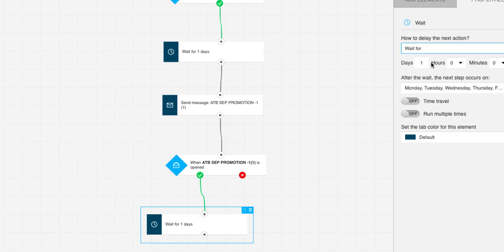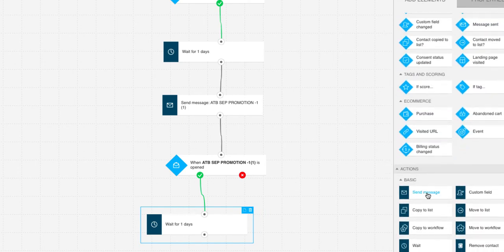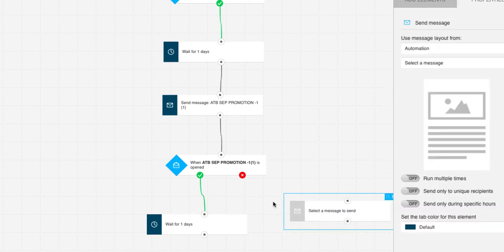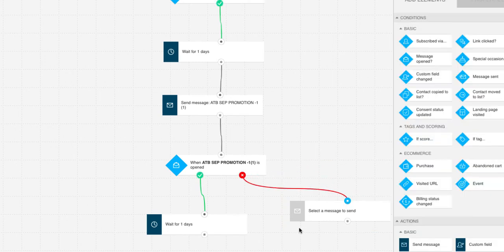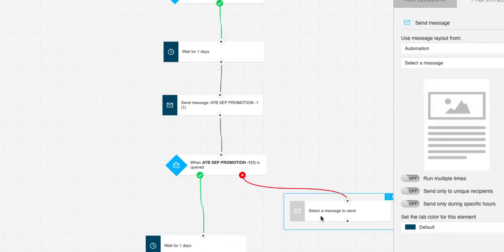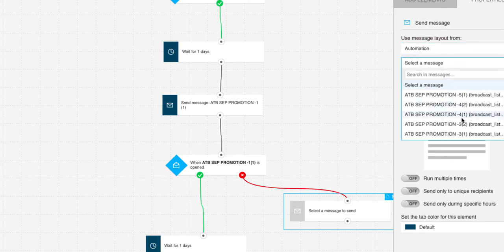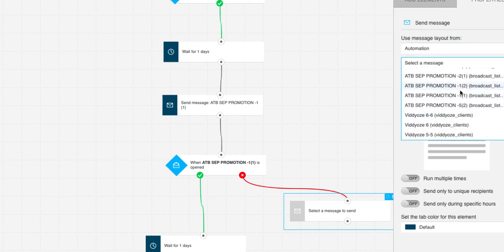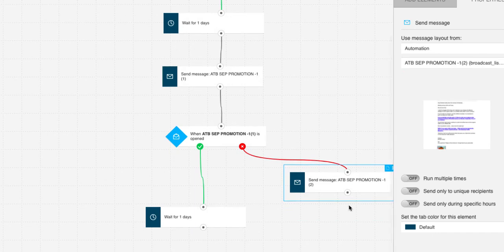So again, I'm going to say send a message here, link those two up, and in this one I'm actually going to send a different message. So I'm going to send 1:2, which is essentially the same message, but it's got a slightly different headline.